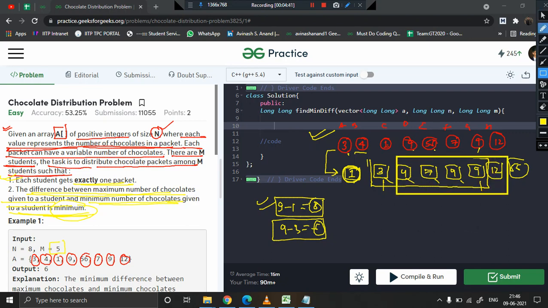What will happen in this case? The minimum one is 4, and the maximum packet given is 12. 12 minus 4 is again 8, right? One more alternative: I will take 7 till 56. So 56 will be the maximum packet, and 7 is the minimum packet in this group. So 56 minus 7 will lead to how much?